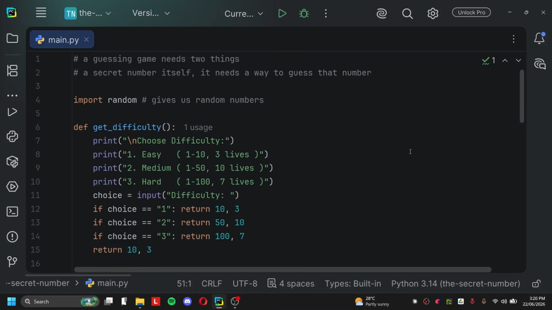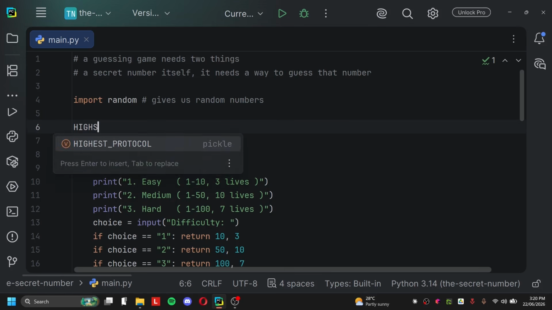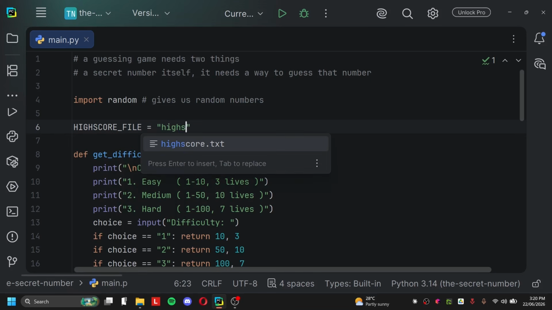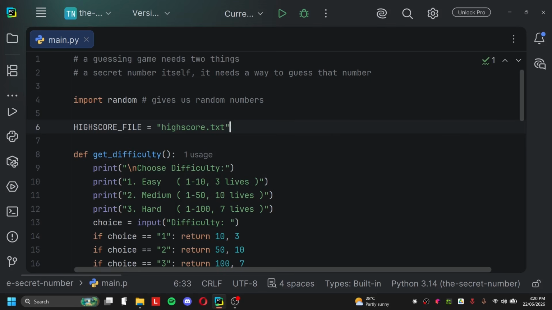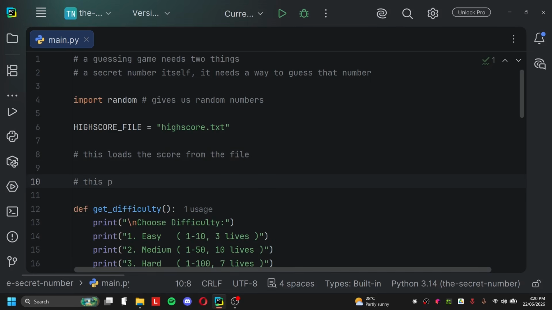So what you want to do is be able to save your high score. The way we're going to do that is by saving it in a file. At the very top, I'll define a high score file and say it's equal to highscore.txt, a file called highscore.txt. And I'm going to write two functions. One loads the score from the file, and one puts a score into the file.